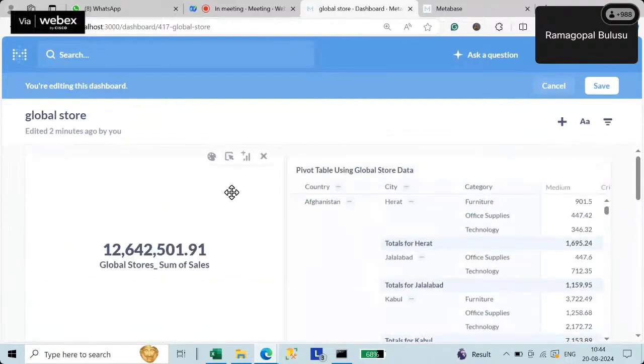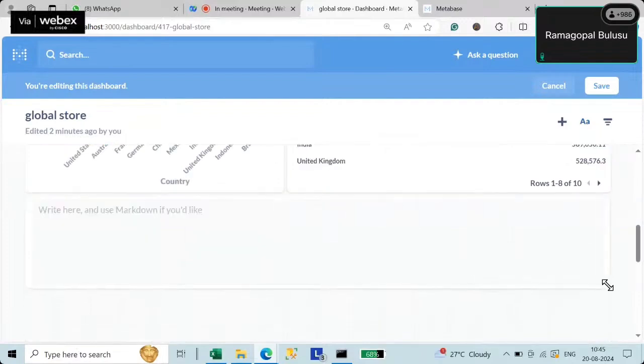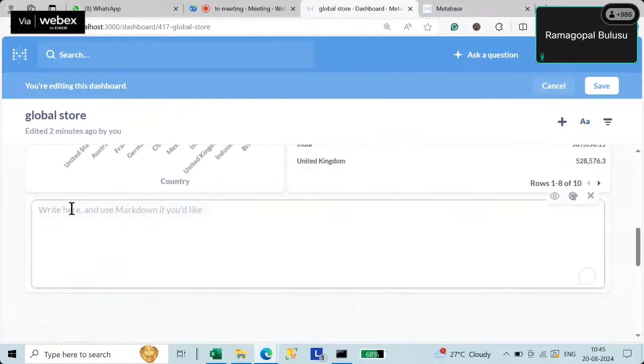See now. After doing this one particular dashboard, the next step we need to do is applying the filter or adding the text. In the dashboard, if a name is needed, we'll mention this dashboard name.